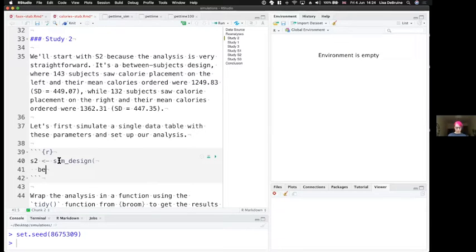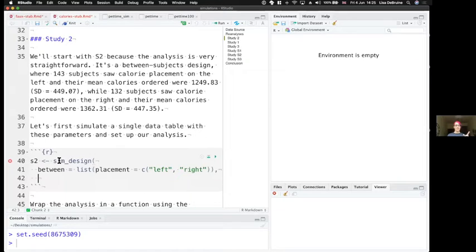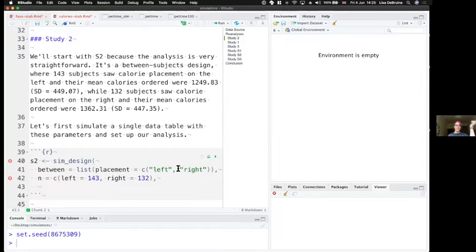Okay, so again, we have a between subjects factor. So we're going to make a list with what's our one factor name, we'll call it placement. And it has levels left and right. All right, and so we have the Ns for left is, what is it? 143 subjects on the left, and on the right, 132. If we keep these in the same order, we don't actually have to label these left and right, so I'm going to quit doing that.